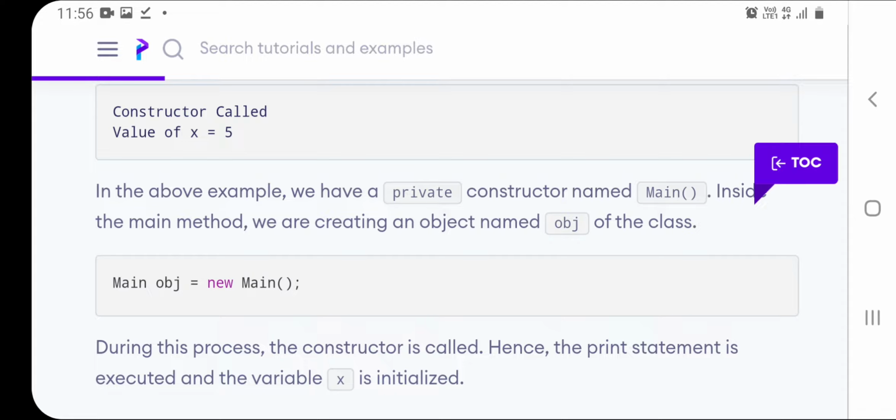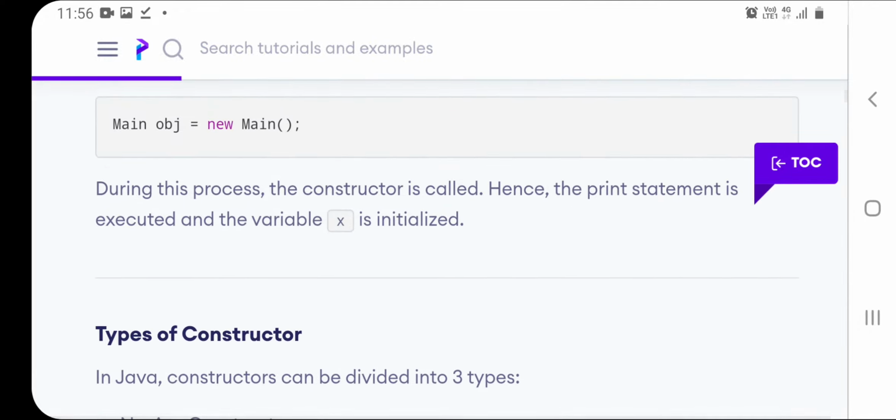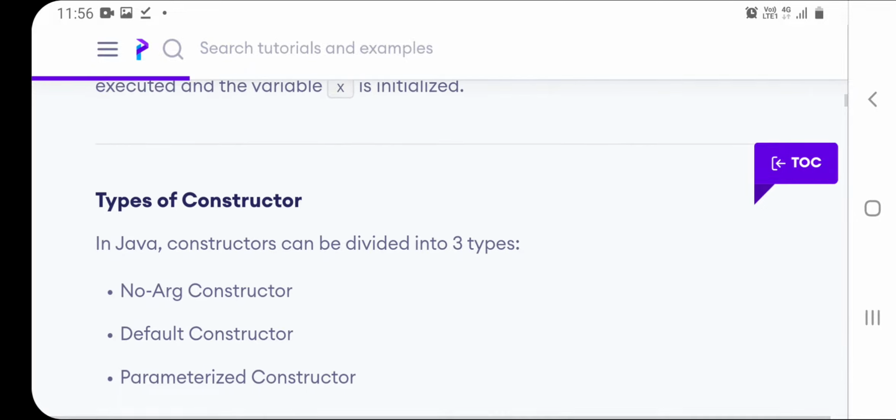So to call a method, what did we do? We created an object for the class and used object name dot method. Suppose in the last one, area is explicitly called using an object name. Here we are not using any object name. So when you call new main, the constructor is called automatically. During this process the constructor is called, hence the print statement is executed and the variable x is initialized.